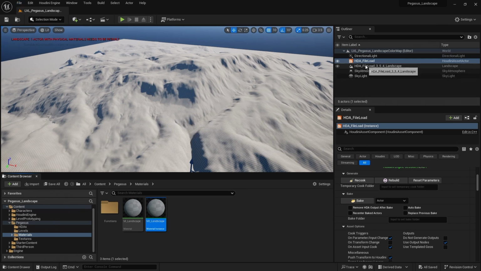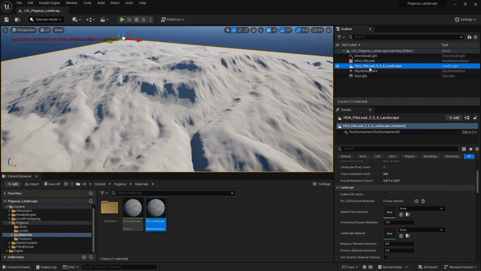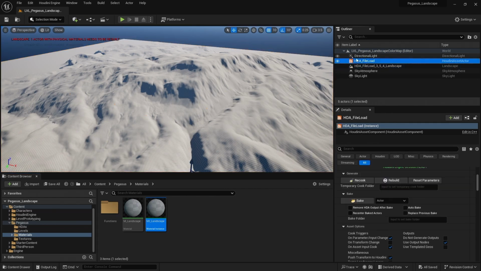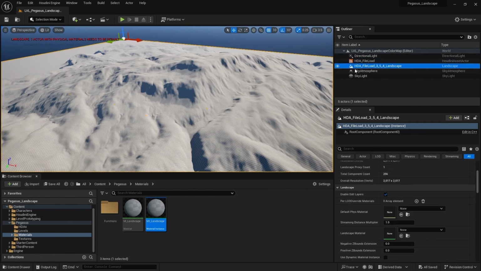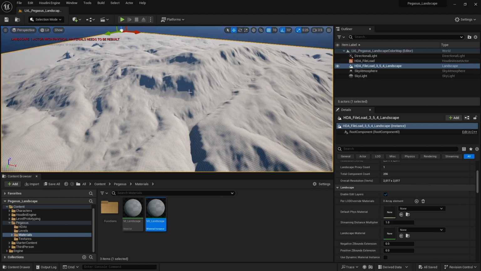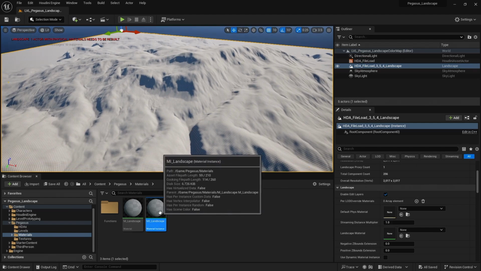Okay, so now if I select the landscape in the outliner, I can just drag and drop this material onto landscape to apply it. But if I was to then recook the digital asset to reload the landscape, this landscape gets deleted and a new one gets loaded in and we'll lose the material. So instead, I want to create an attribute on my height field that references this material.